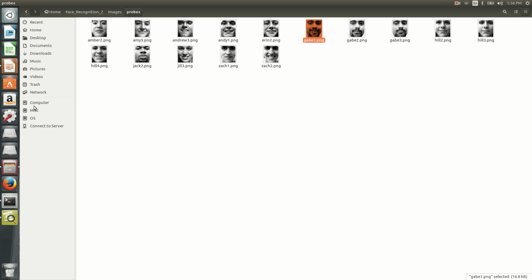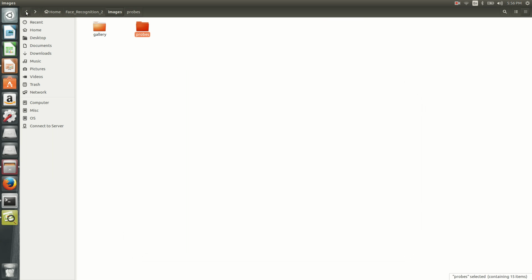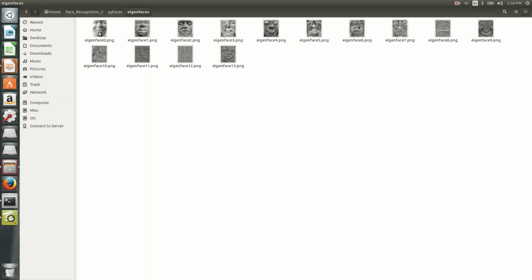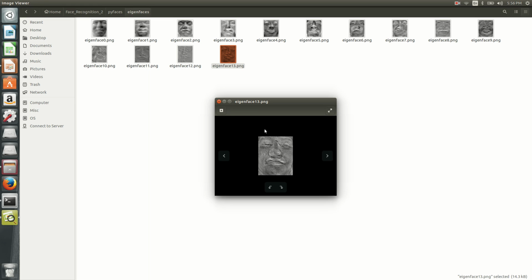I can show you what the eigenfaces look like. A folder has been created for the eigenfaces. Pretty ghostly to look at. So here they are, eigenfaces. This is how they look. Boom. Here and here. These are the eigenfaces that were constructed for the facial recognition. So I think that'd be enough.